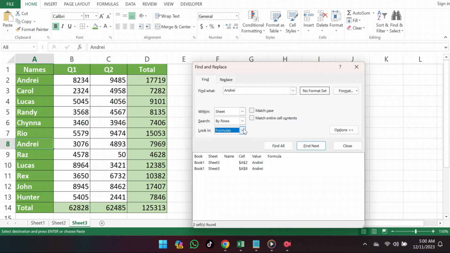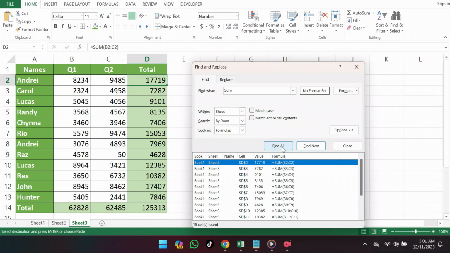So let's say we want to find whether the function sum is within the sheet. We'll click into the field Find What, type in sum, and choose to look in formulas. Then we'll click on Find Next, and Excel will immediately find the next cell where the function sum is located. If we click on Find All, we'll see all cells that contain this function listed below. Quite handy, right? But let's continue.